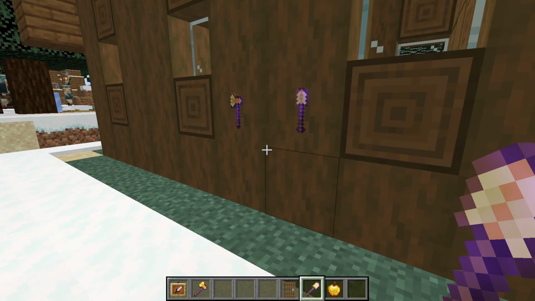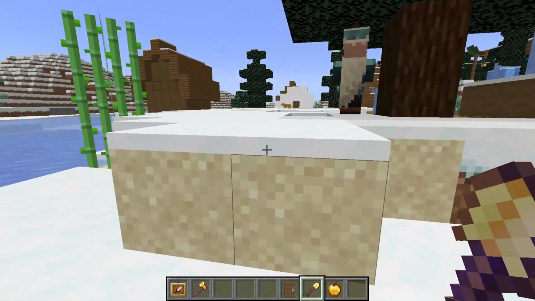So that's basically how you can get invisible item frame in Minecraft. That's it for this video.